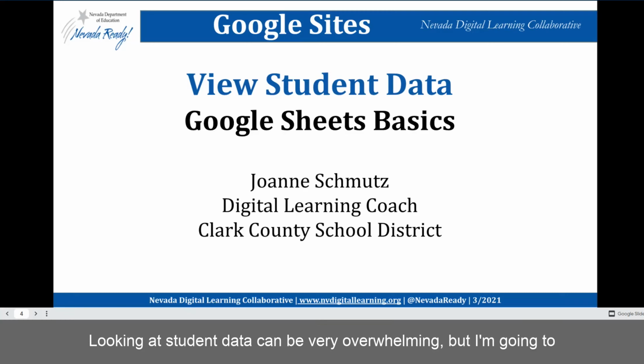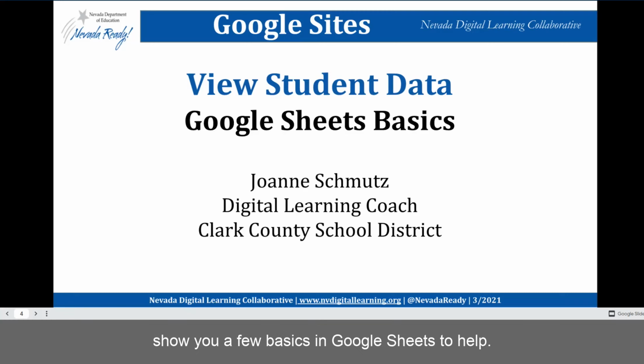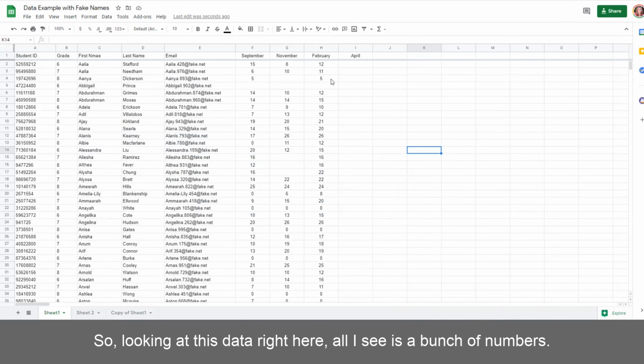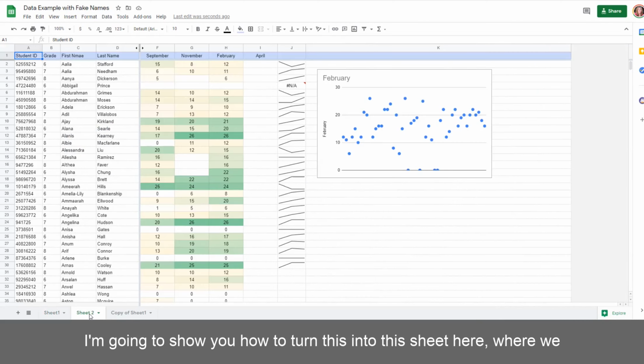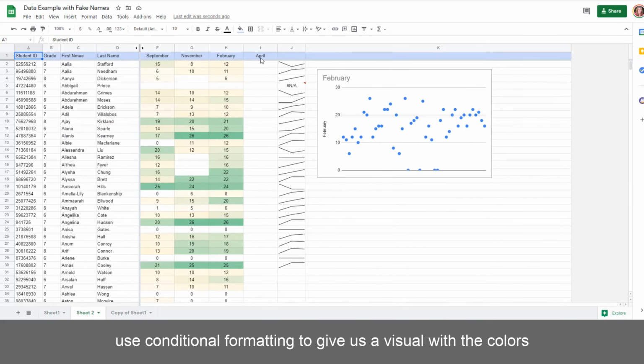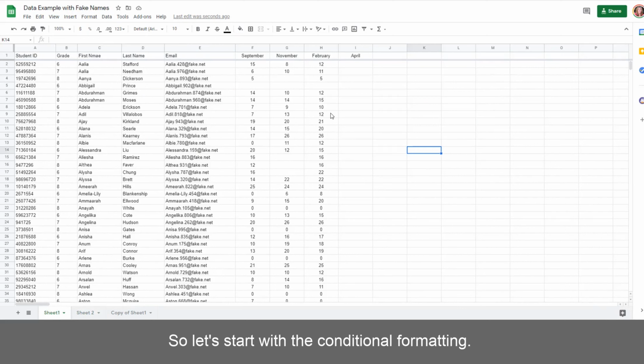Looking at student data can be very overwhelming, but I'm going to show you a few basics in Google Sheets to help. Looking at this data right here, all I see is a bunch of numbers. I'm going to show you how to turn this into this sheet here, where we use conditional formatting to give us a visual with the colors, a sparkline graph, and even a chart. So let's start with the conditional formatting.